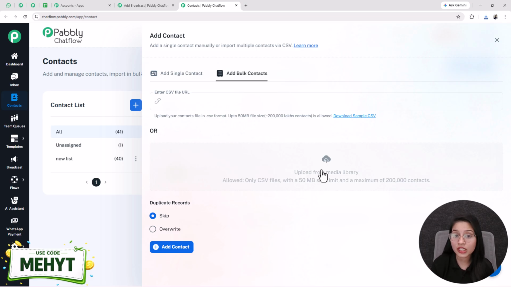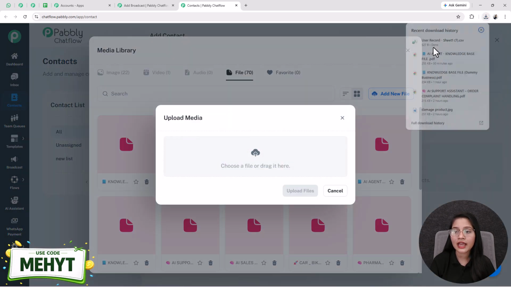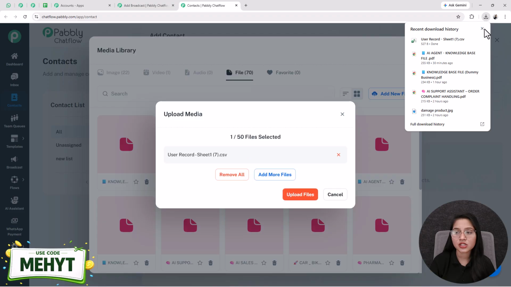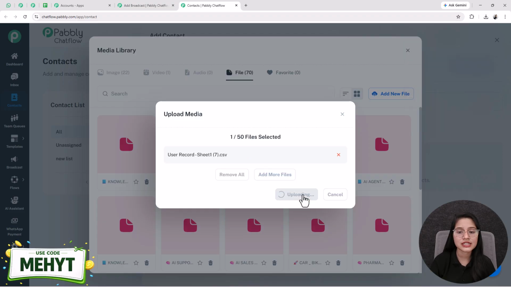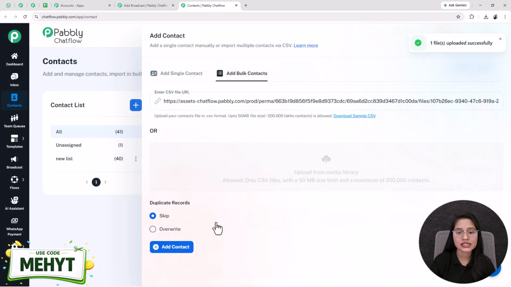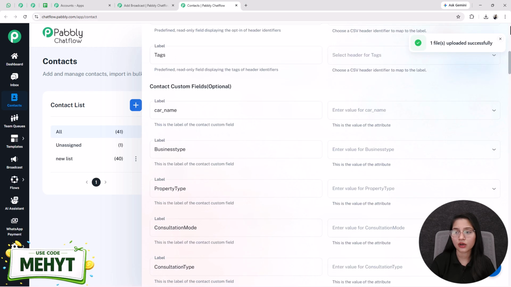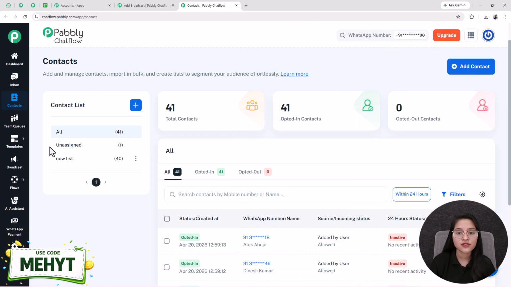Now, to upload the file, click on this option. After that, click on this add new file and then simply drag and drop this file here. Next you have to click on this upload file. After that, select it from here and click on this insert button. You can upload contacts into your Pabbly Chatflow account, and you can also create a list from here by clicking on this plus option. I have already created one list, named new list, where I added only 4 contacts.